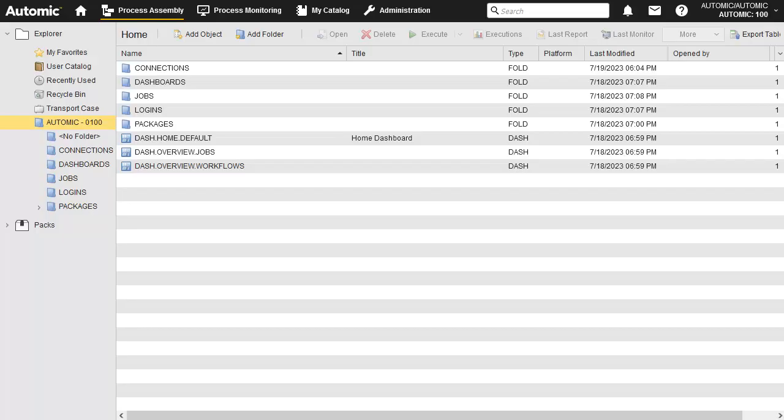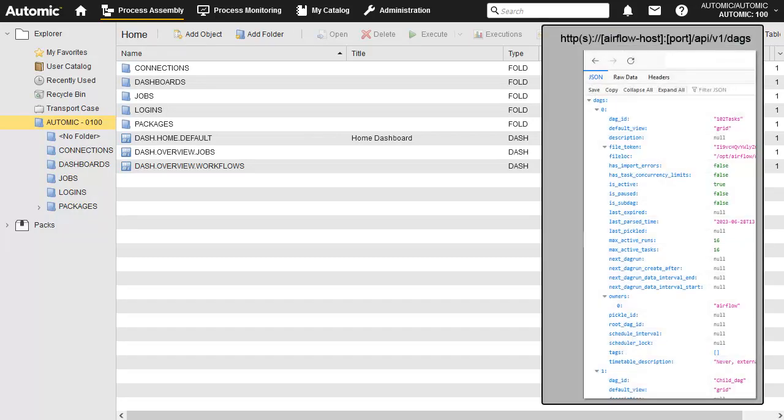Let's perform a demo. Experienced Automic users should be entirely comfortable with creating a new CONN object. Before proceeding, you should make sure that you're able to access the API. Simply enter the URL to the REST API in a browser. In other words, the hostname, the ports, /API/v1/dags. Provided the basic auth value has been enabled in the Airflow config file, the integration should work.